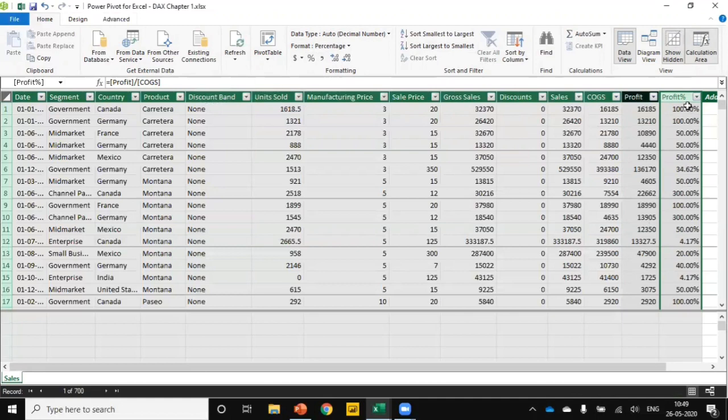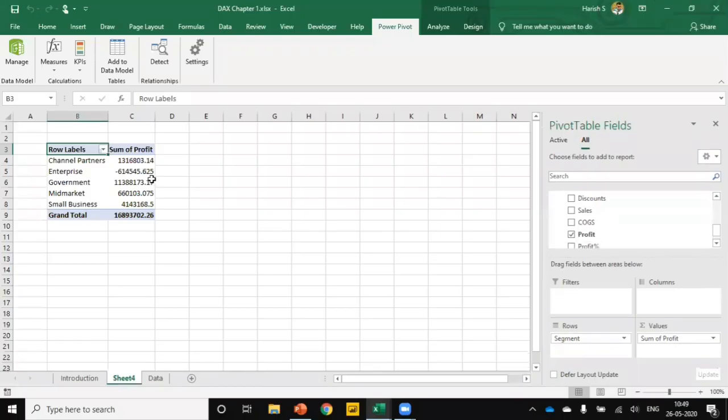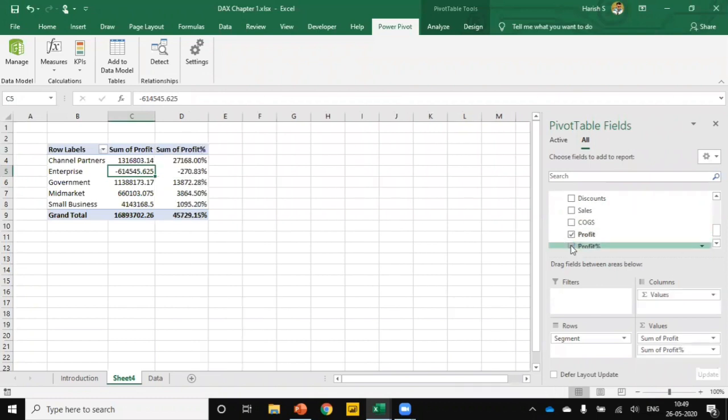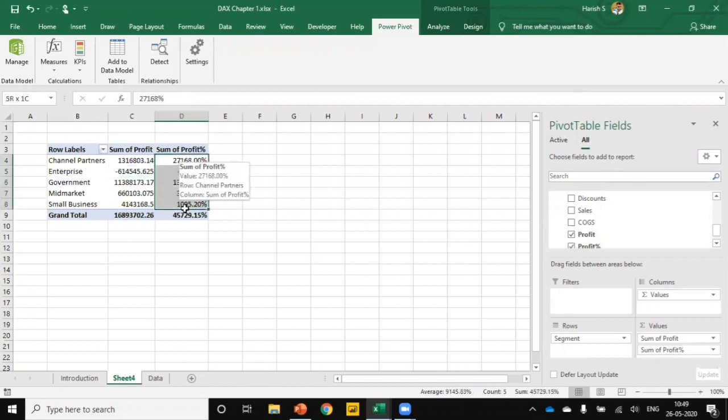Now I want to add this data into the pivot table. I'll go back to Excel. I can minimize this window and then select this pivot table. Now I will select this profit percentage. If I select this profit percentage, then you can see that the number is not showing properly. Why is the percentage not calculating properly?